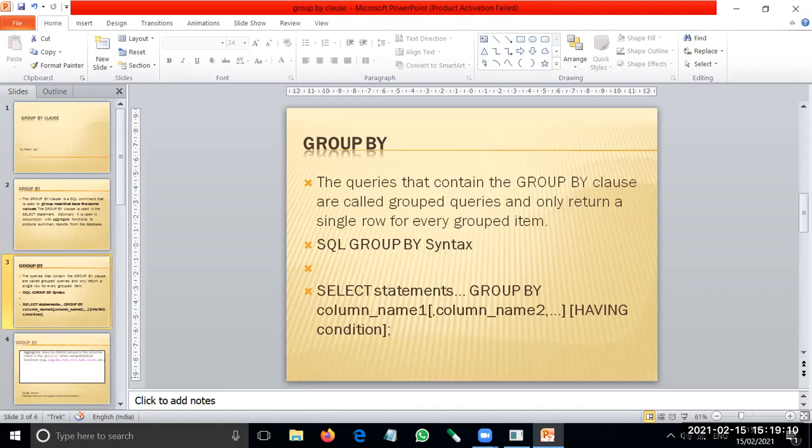Basically this clause is used on multiple values and returns a single value per group. Queries that contain a GROUP BY clause are called grouped queries, and they only return a single value per group. The syntax of the GROUP BY clause is: SELECT column name FROM table name GROUP BY column name, second column name, and HAVING. HAVING is an optional thing which you can use.